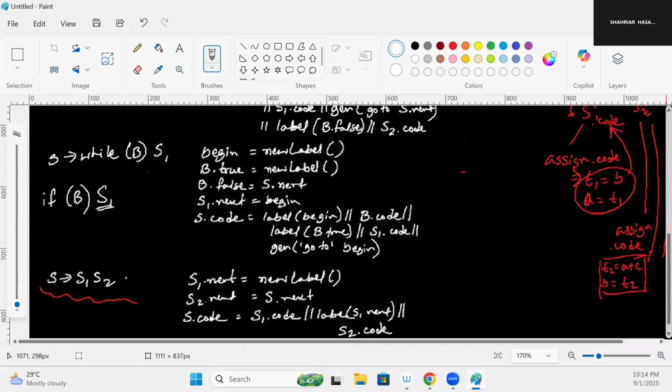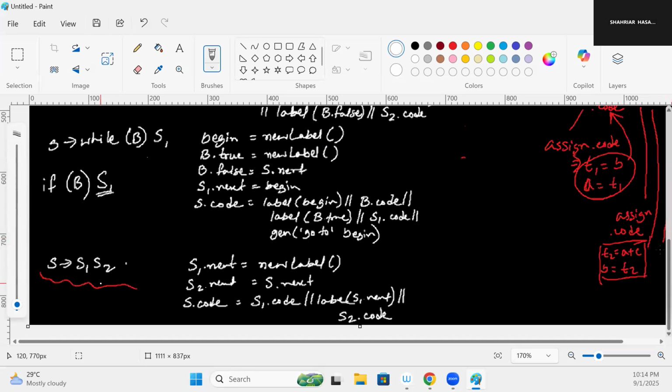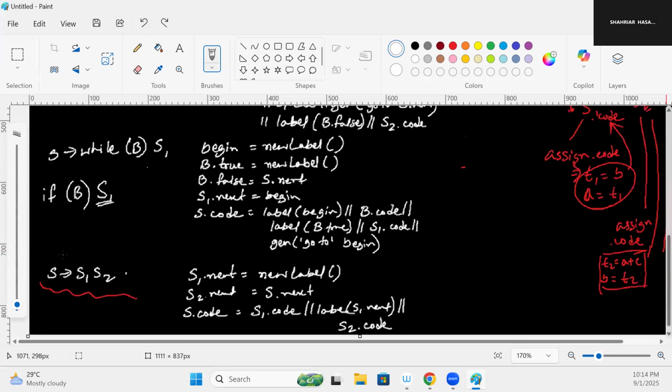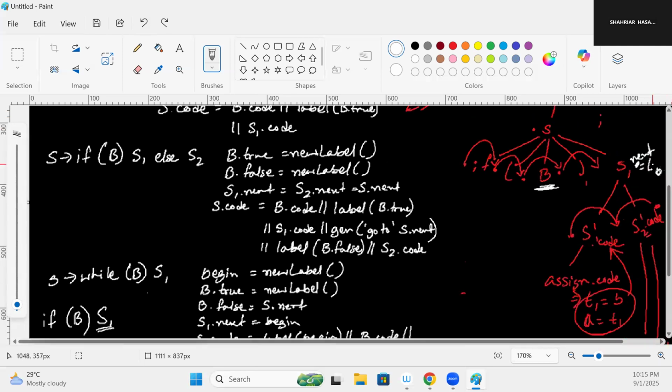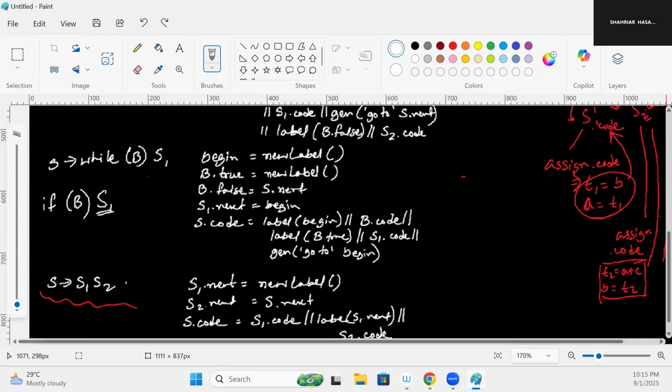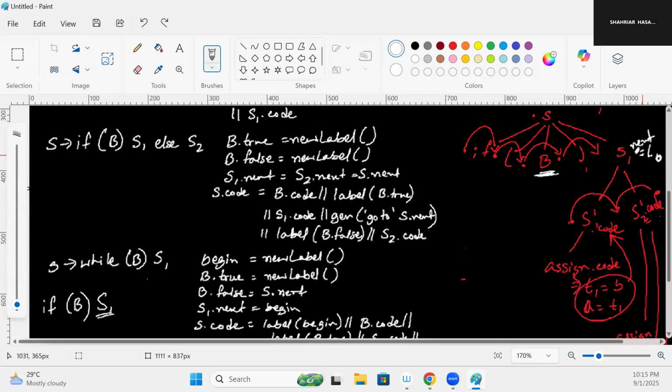Then we have S2.next as S.next. So S2 is which one? If you focus here, S2 is basically this rightmost portion. So this S2.next will be S.next. Sorry, wait a minute. S1.next is the new label, not S.next. So I made a mistake here. So this shouldn't have the L0 label. Rather, the label should be on one of the children, which is basically this one. So this one will have S.next, and this will have L0. So this is the L0 now.